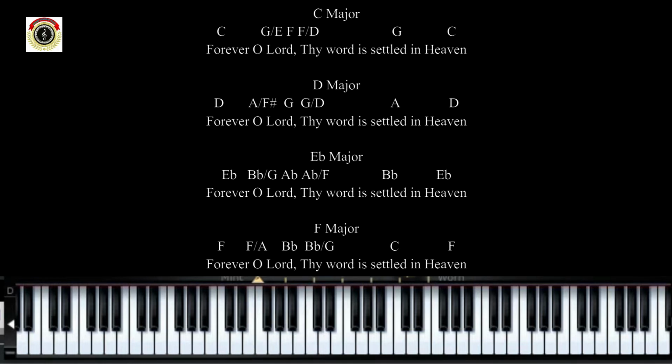So that's first inversion of C major chord, that's E, G, C. And then my left will be playing C and C. So, forever.